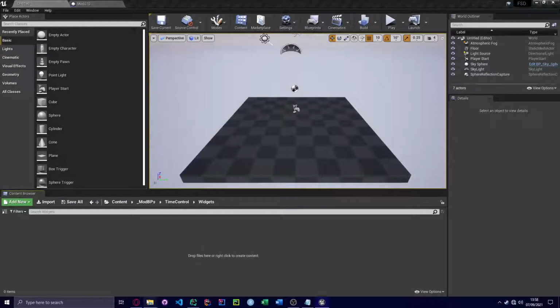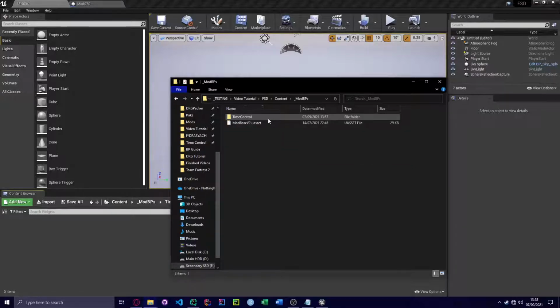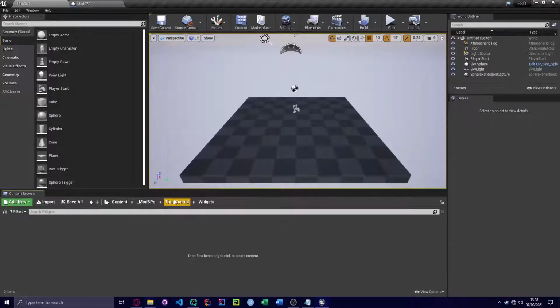I have a file called BPMM GUI, and it's basically a template size canvas that's good to use. You can download this, I'll put a link in the description for it. So if I go into this mod BPs, time control, widgets. Actually, I'll just put it in mod BPs because then I can use it later.